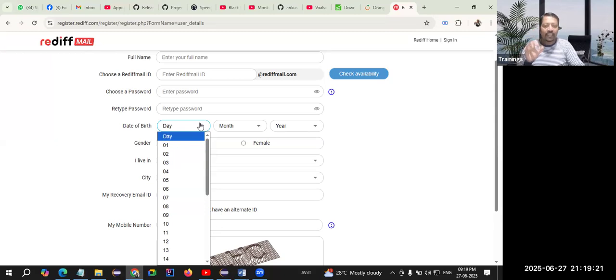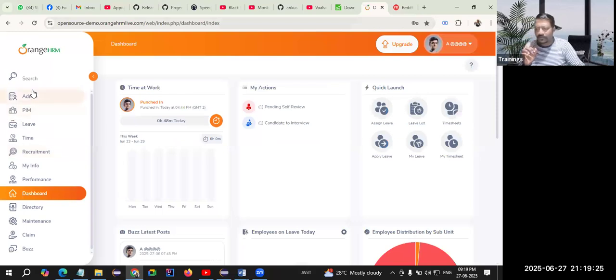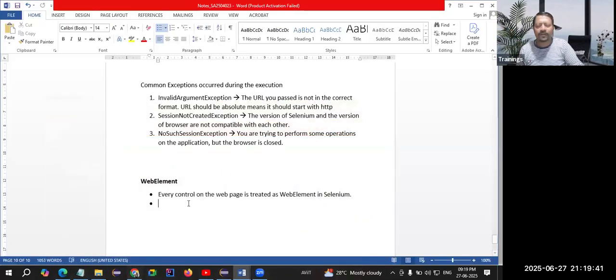Every control on the page is treated as a web element. These menus, web element. Yesterday I showed you one table. The controls, the elements from that web element, that row web element, column web element. Everything is treated as a web element.